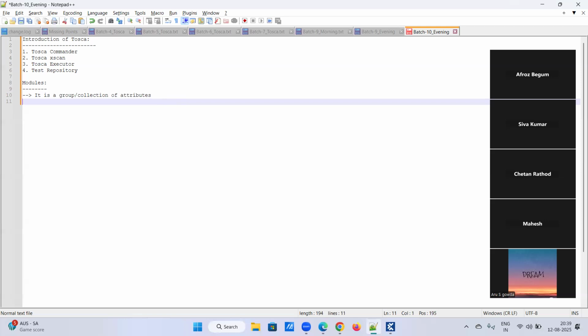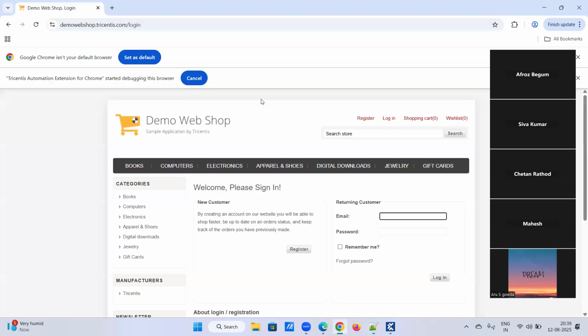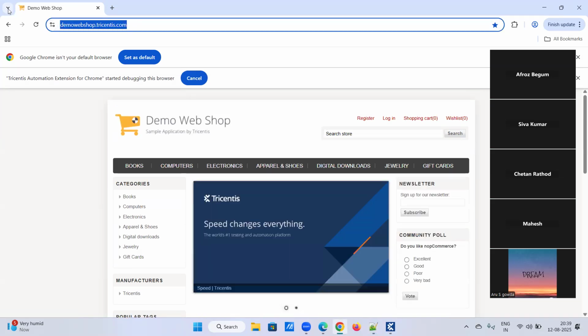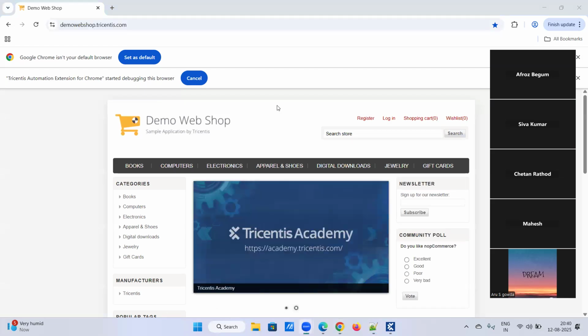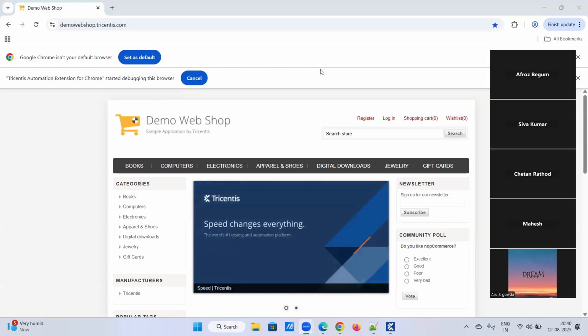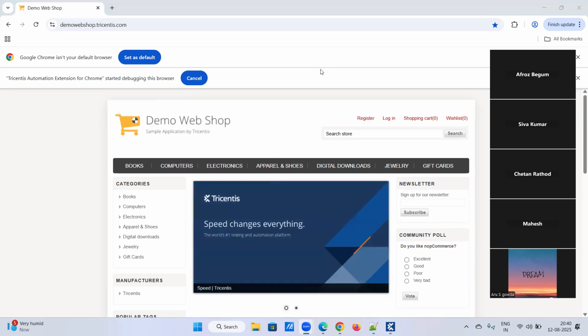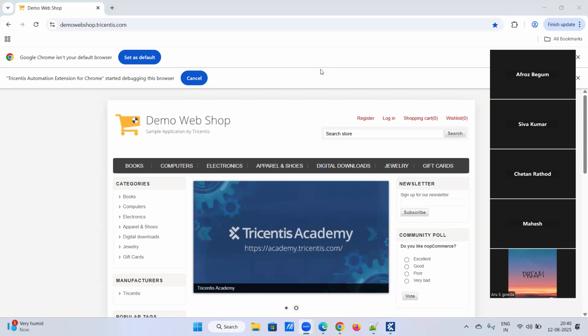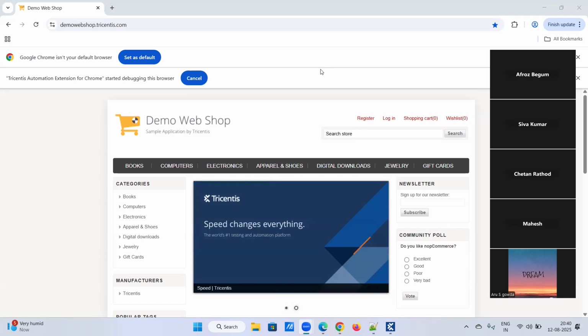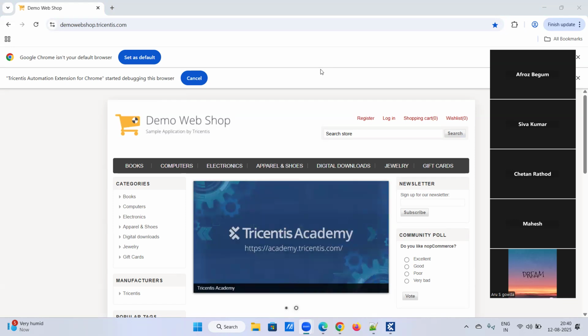Okay. So I will open one application. This is one web application. I will share it in the chat box. Please save it. This is a sample application by Tricentis. Tricentis company itself has created one sample application for the people who want to learn TOSCA. But it does not mean that you should not use any other application. You can use any application, whatever you are comfortable with.